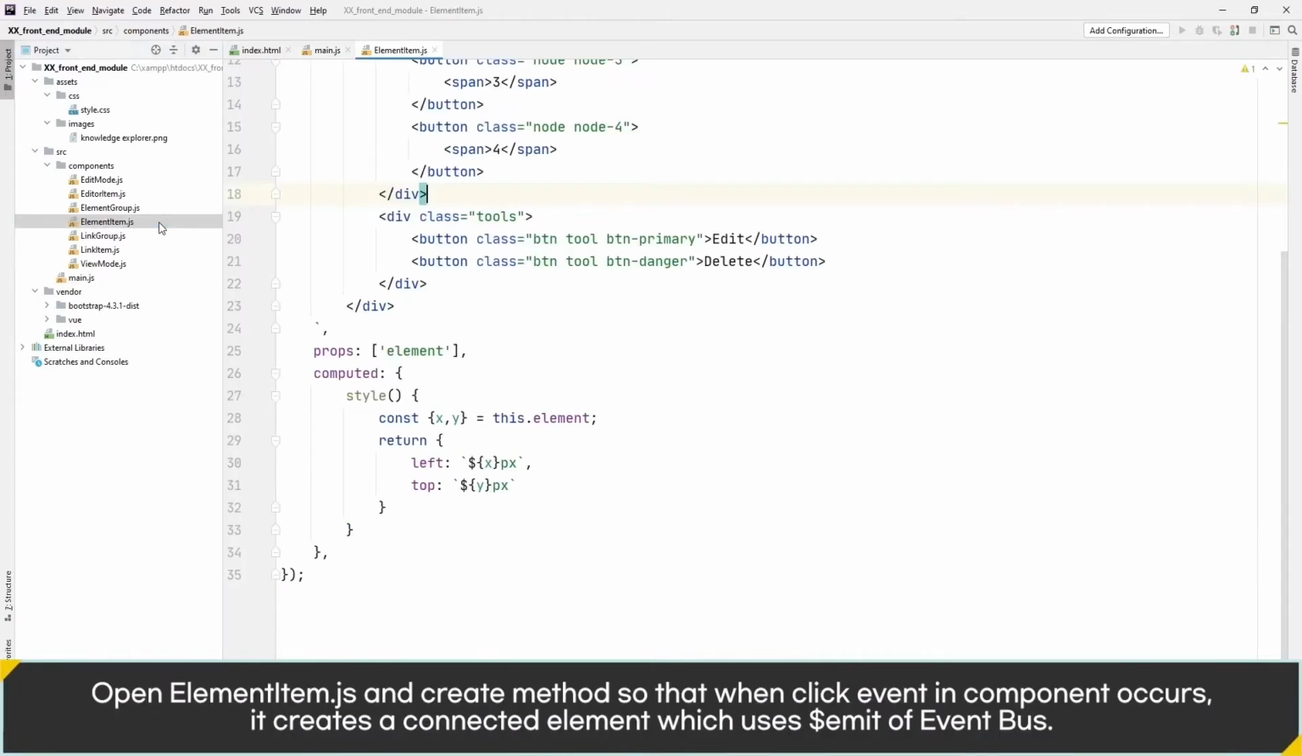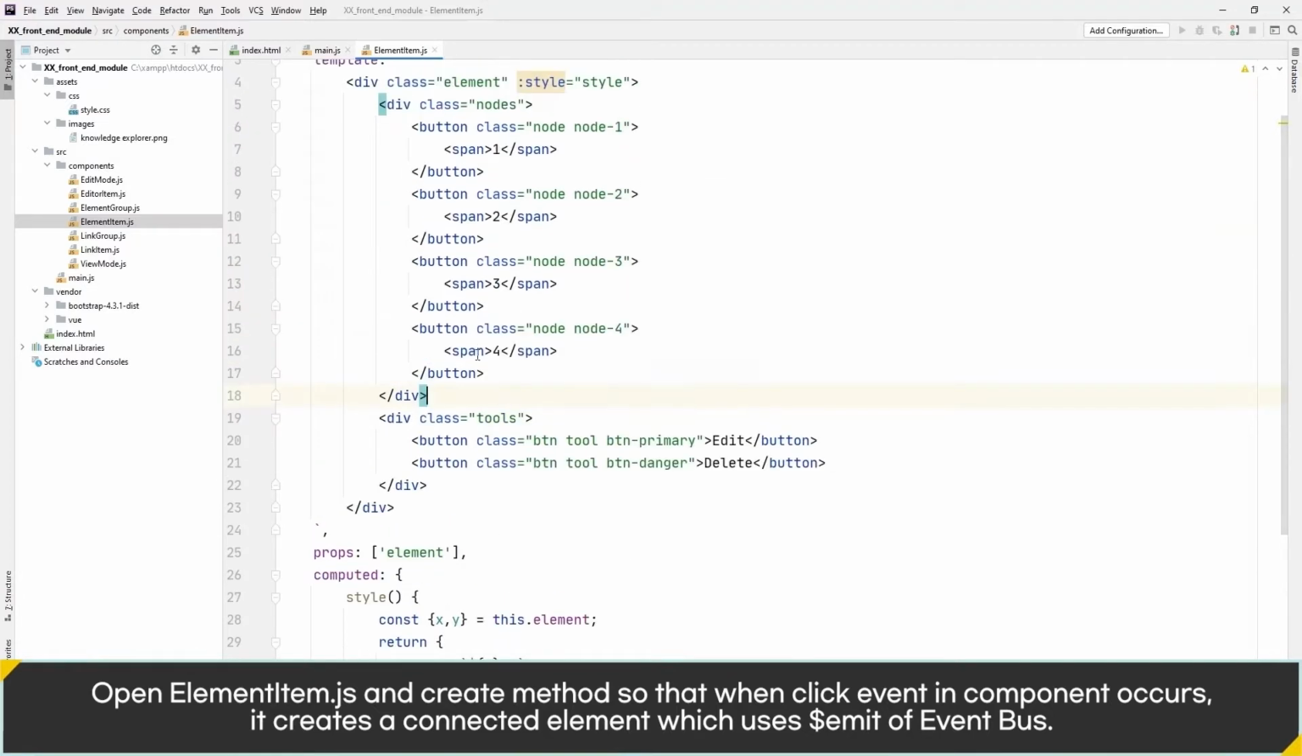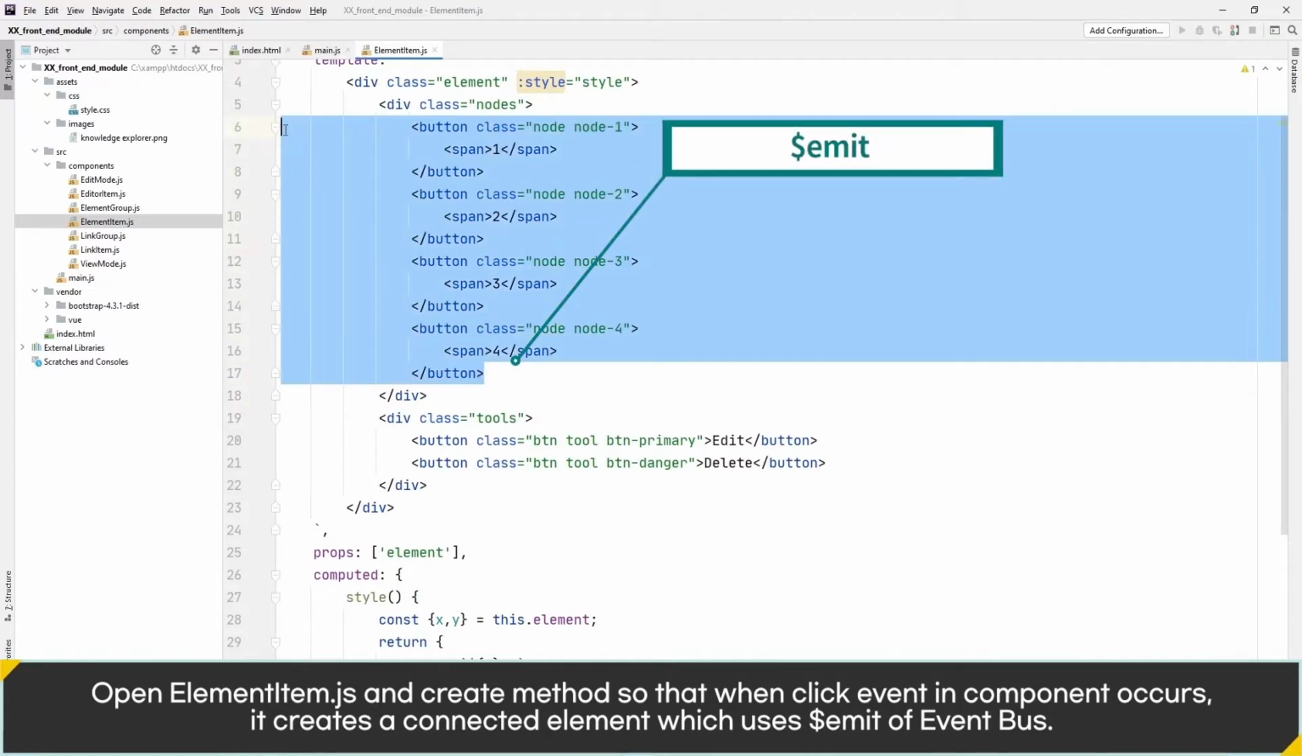Next, open elementitem.js and create method so that when click event in component occurs, it creates a connected element which uses emit of event bus.